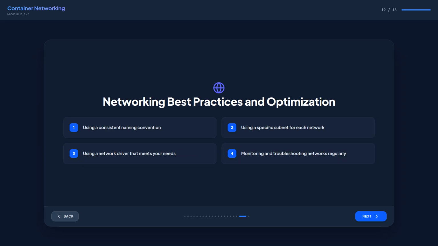Now let's talk about some networking best practices and optimization techniques. We should use a consistent naming convention, and we should use a specific subnet for each network. We should use a network driver that meets our needs, and we should monitor and troubleshoot our networks regularly. These best practices and optimization techniques will help us to create and manage our networks effectively, and will help us to avoid issues and downtime.